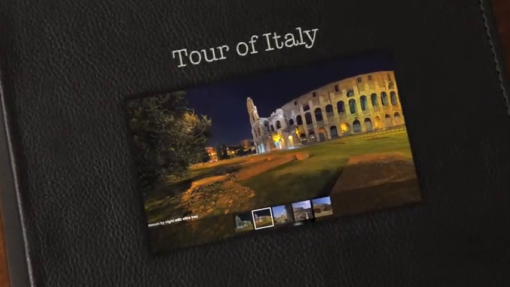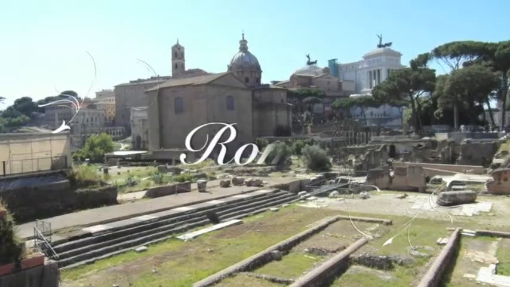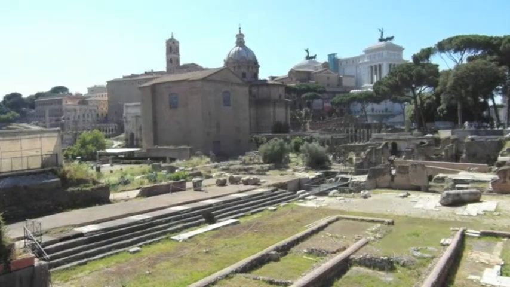Welcome to the tour of Italy, the Rome edition. We're going to start in the Roman Forum.